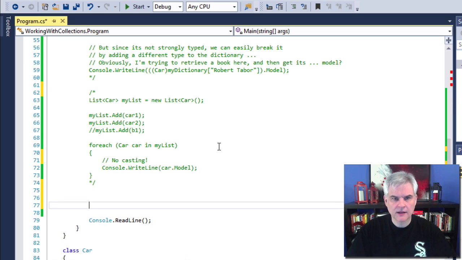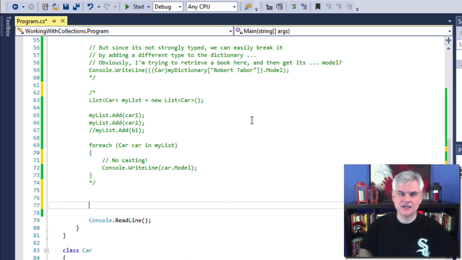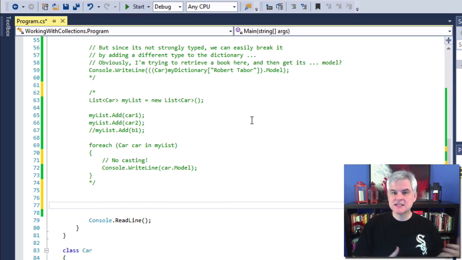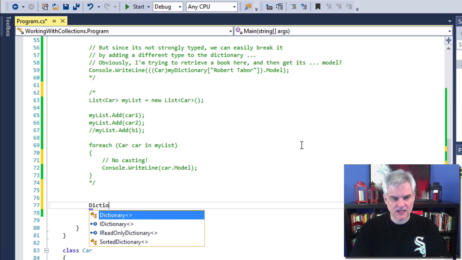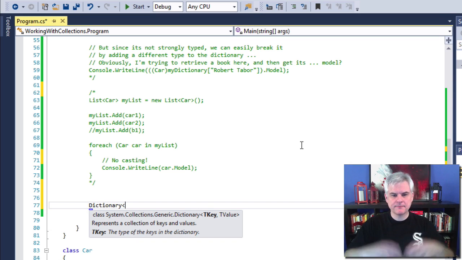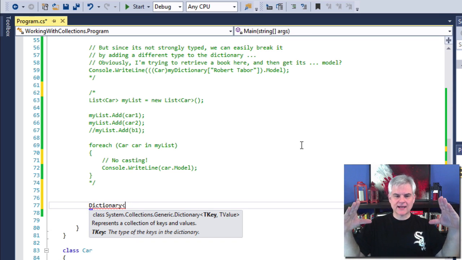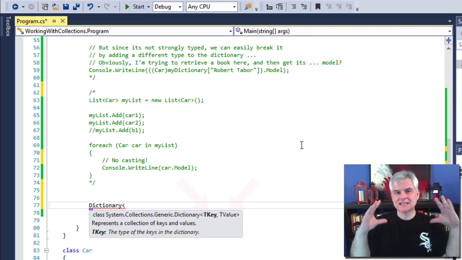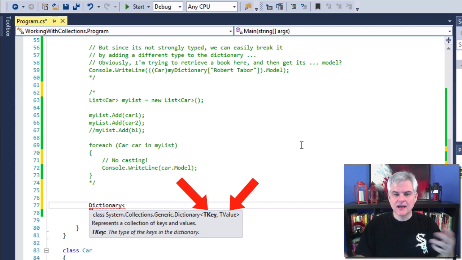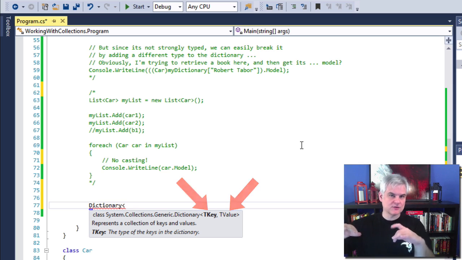with a dictionary style generic collection. The dictionary is a bit different because we'll have to supply it with two data types. The data type for the key and the data type for the value. So for example, let's do this. I'm just going to create a dictionary, and then when I open up, notice with the angle bracket, it requires a type for the key, TKey, and a type for the value, TValue.